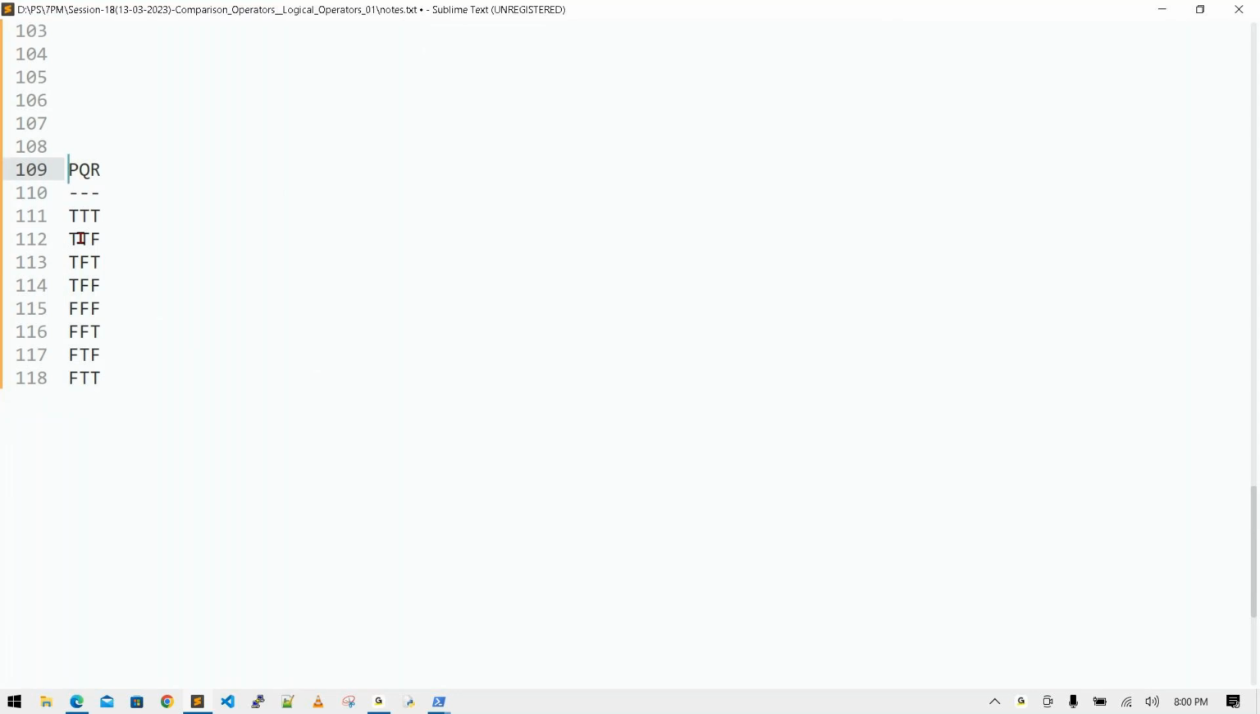Two conditions. But when will the final result be true, if I use the first condition, second condition, third condition with AND? Now tell me when it will return true. The first bracket is P, the second bracket is Q, the next bracket is R. When will the final result be true?